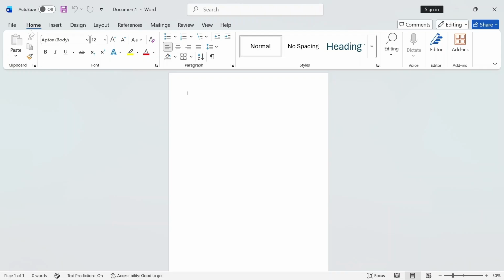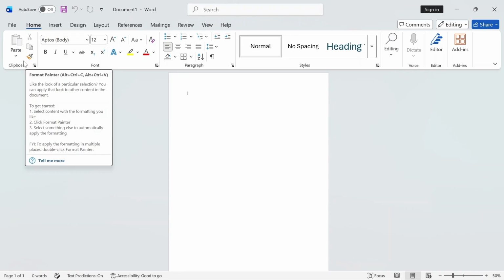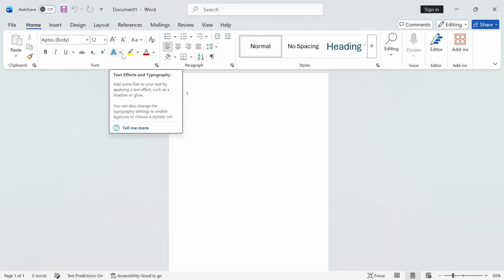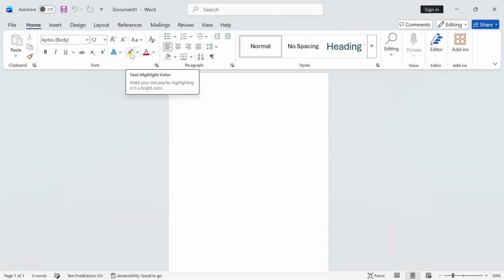On the Home tab, we have the first group, Clipboard, where you can find paste, cut, copy, and also the format painter brush tool. They are all found in the Clipboard group. The next group is Font, where you can find font type, font size, increase font size, decrease font size, change case, bold, italic, underline, subscript, superscript, text effects and typography, highlighting, font color, and the rest.